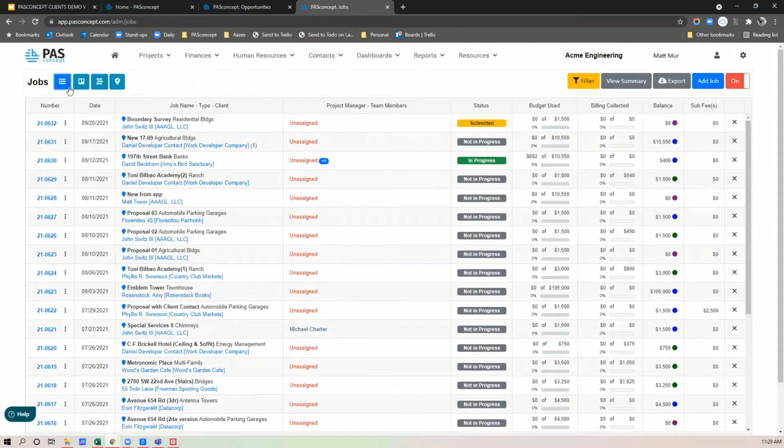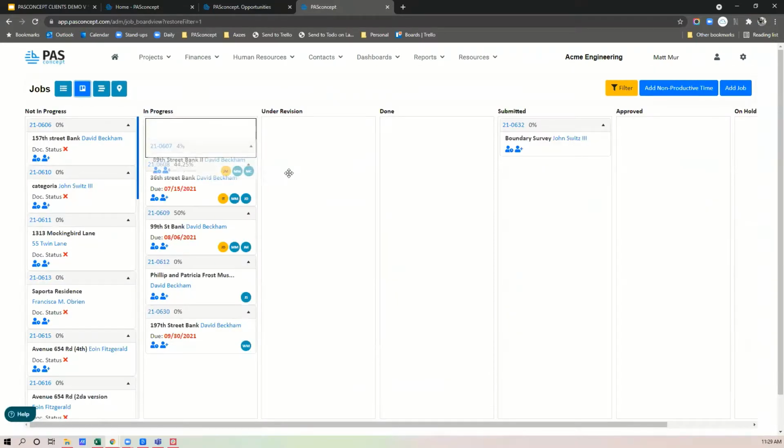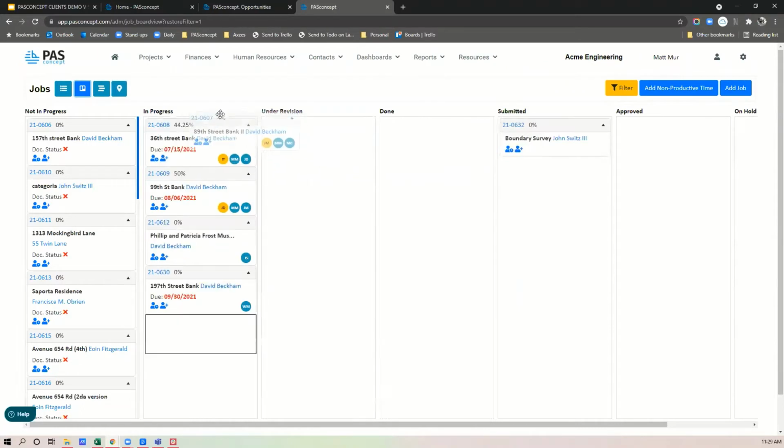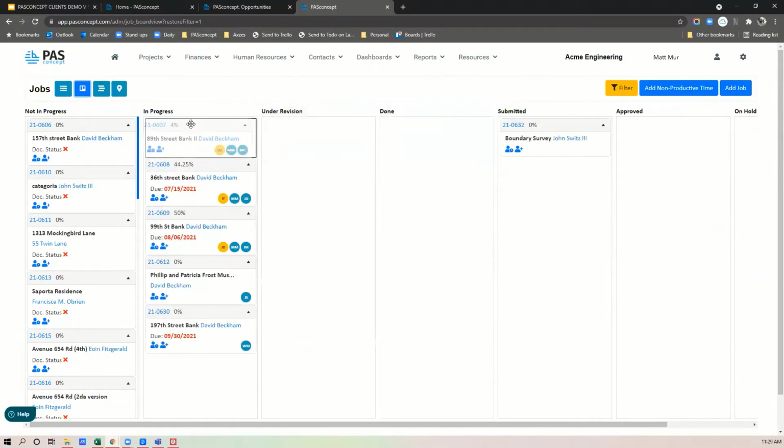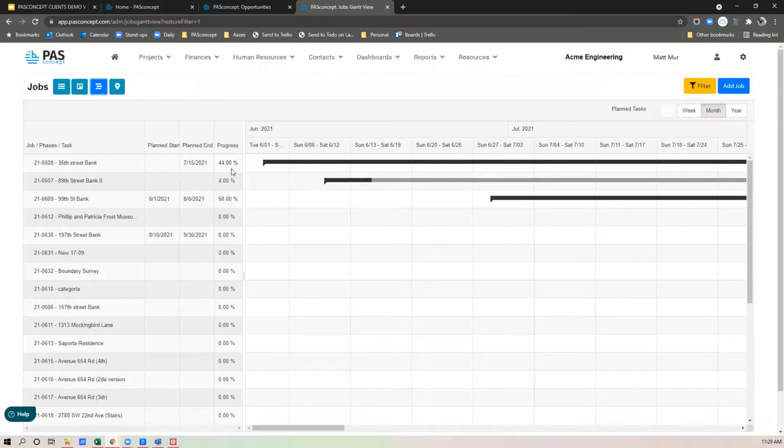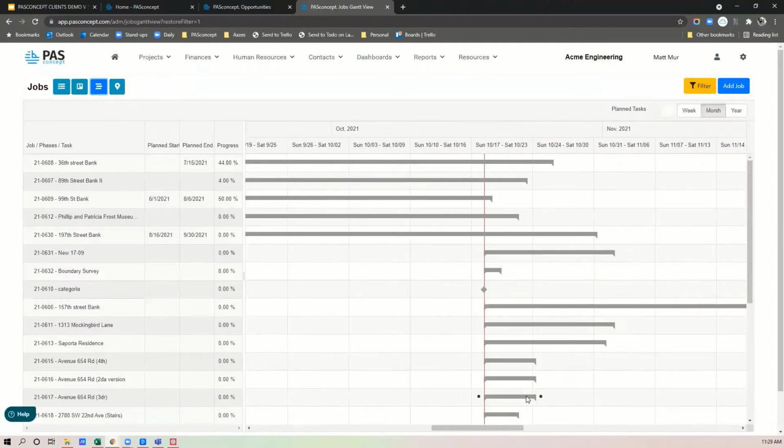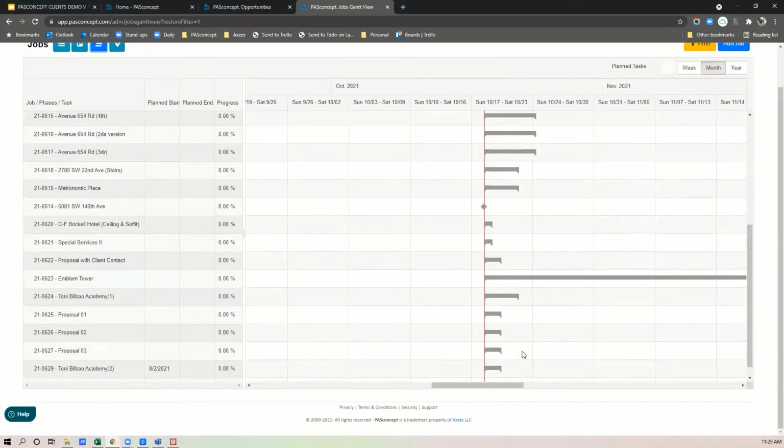Now, that said, there are multiple views for projects. You can have the Kanban view, similar to what we saw before, where you could change the status of the project just by moving it to a different column that represents that status. There is the Gantt view, which shows it on a timeline based on when the project's going to start and when it should end. And you can see all of your concurrent projects as needed.